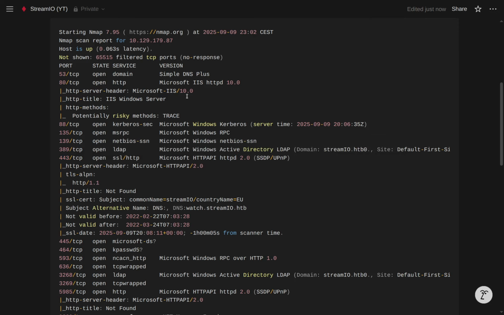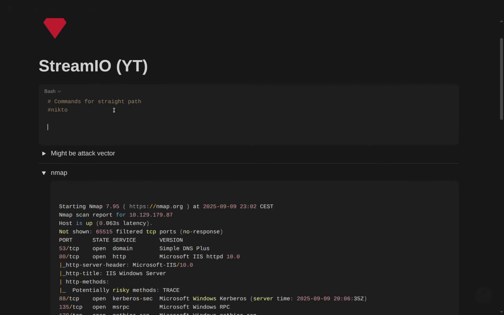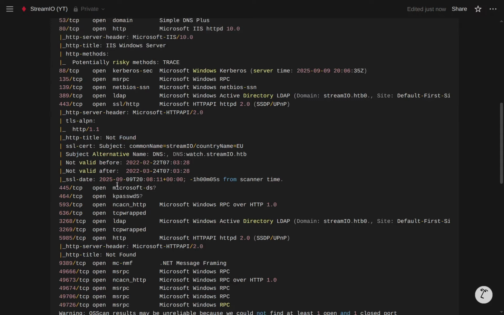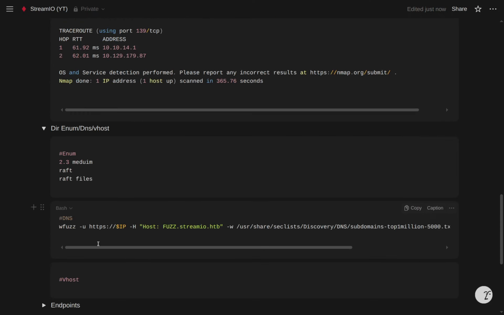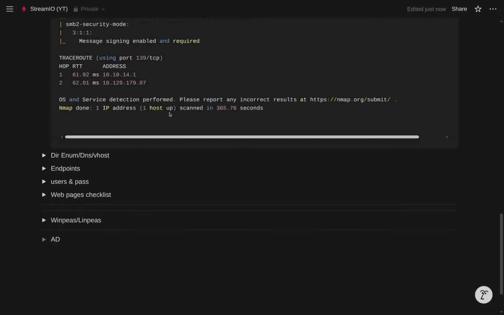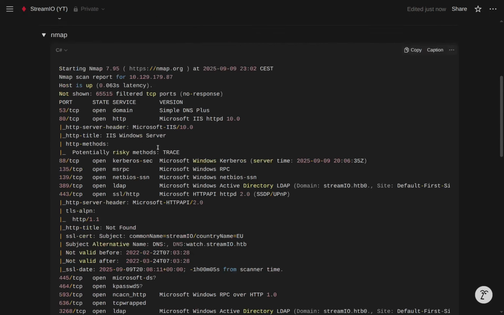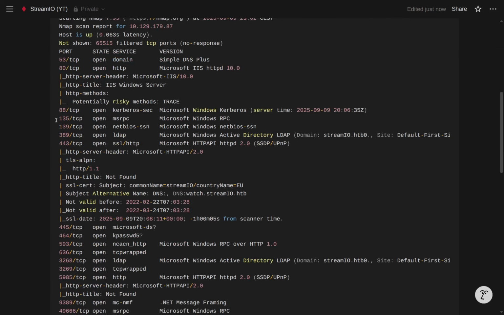So here we have two websites. So I'm gonna type here 80, 443, stream.hackthebox.io, stream.watch, I believe, watch.streamio.hackthebox, and here streamio.hackthebox. So we can try and search over here for a vhost, but I don't believe that's our way in yet. We're gonna discover that together.